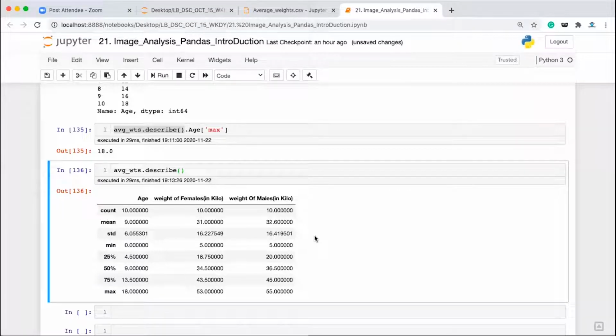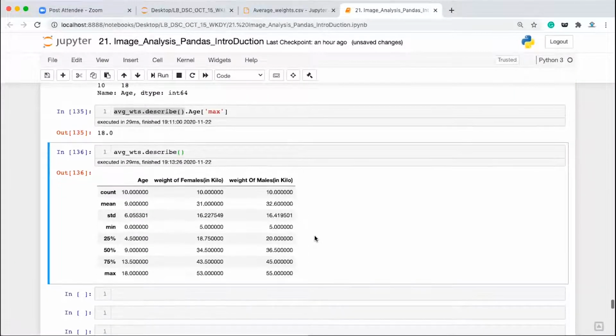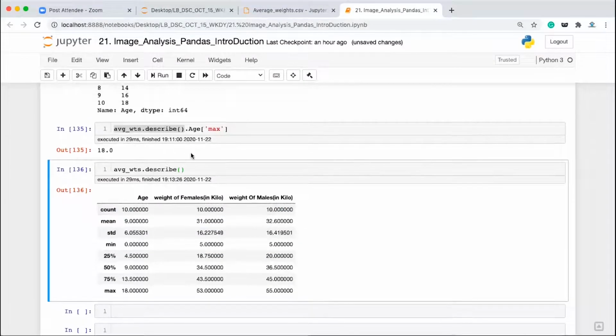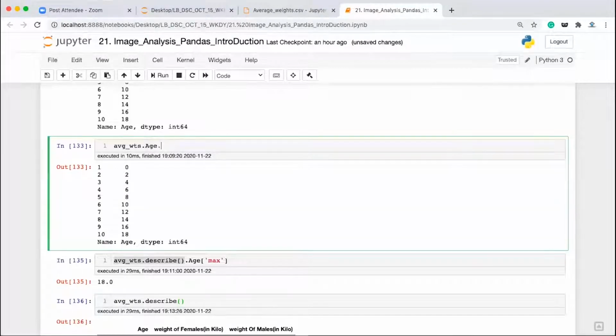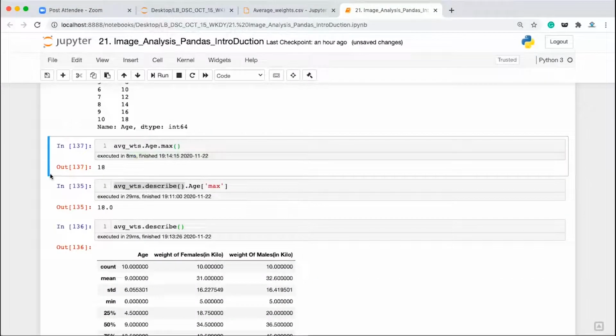Do we have a function like max itself? Yes, we have. So instead of describe, we can directly give the dot max function. It will give you the maximum value on the age column. Fine.